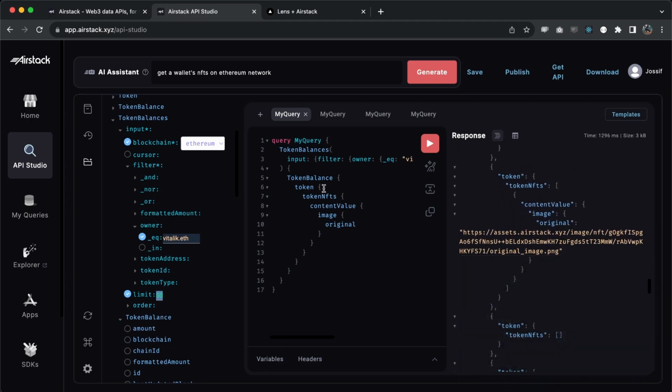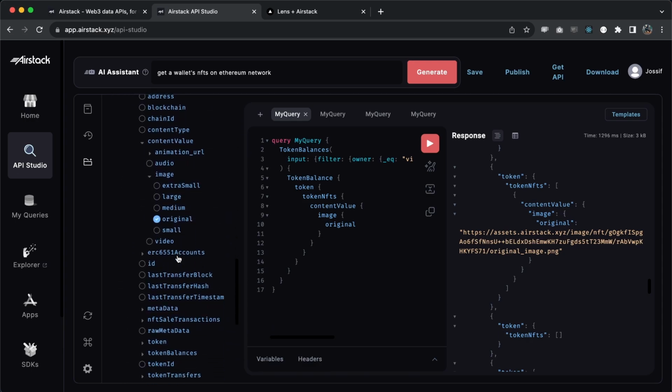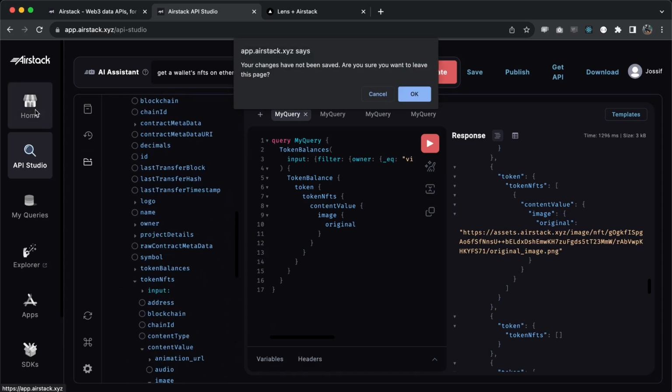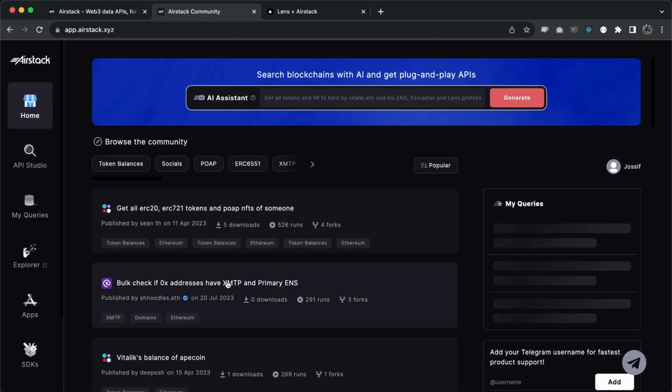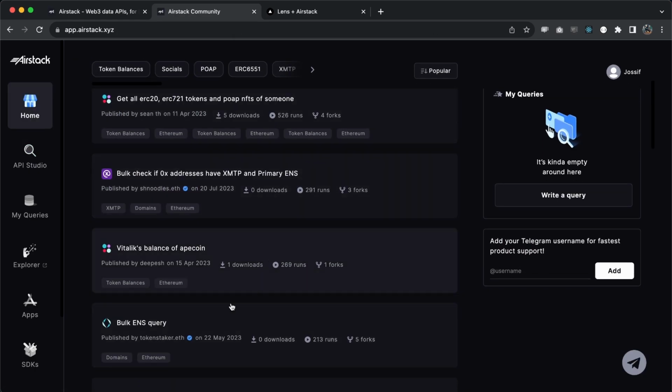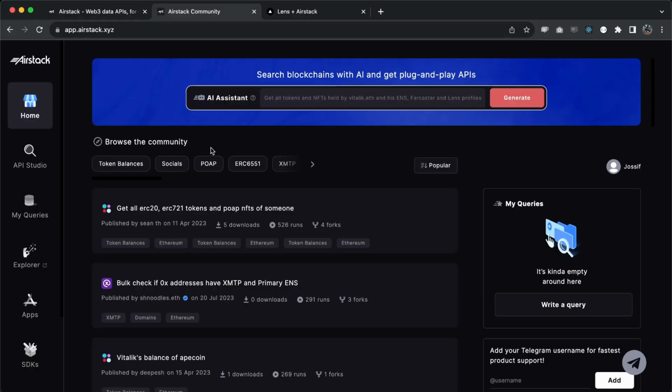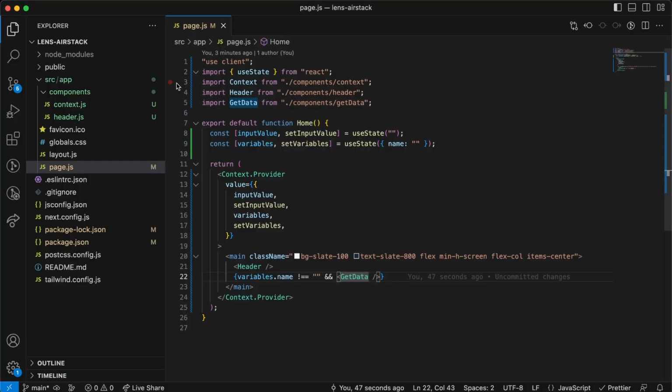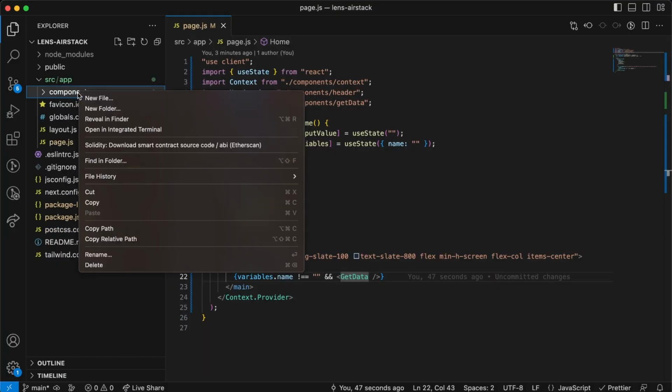You can do the same, but instead of NFTs, you might want to display the coins that a wallet holds or something else. It's totally up to you, but you can take inspiration from here or from the home page where you can see the different examples that people are using. So that's pretty cool.